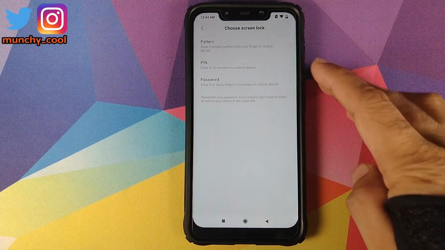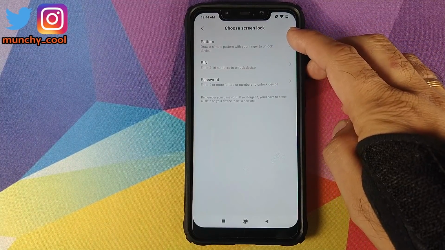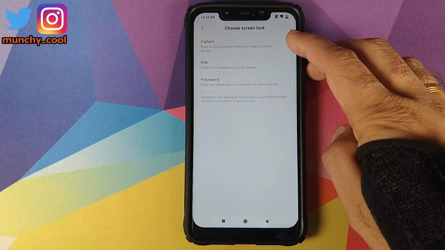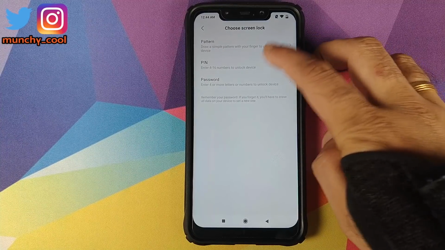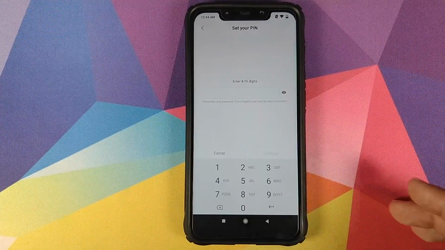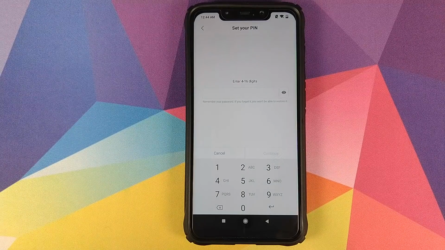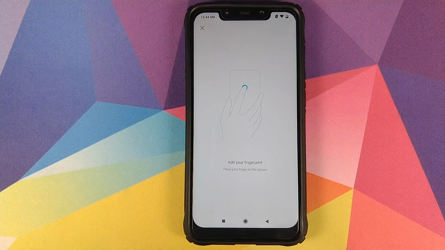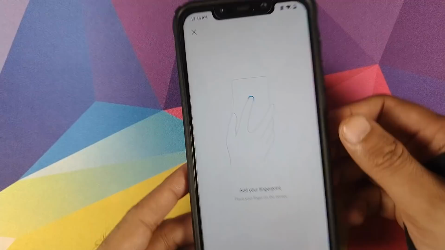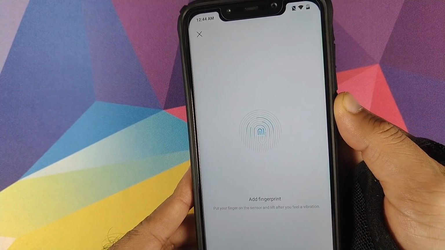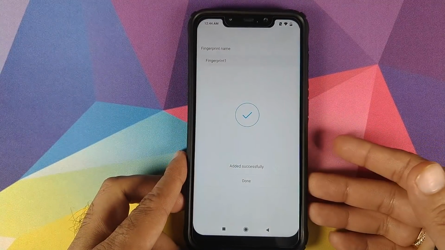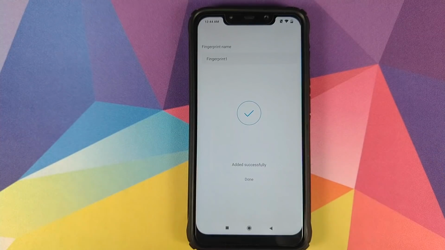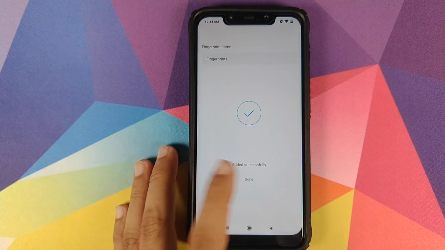So click on add fingerprint. It will ask you whether you want to choose a screen lock as pattern, pin or password. I will choose pin. Click on got it, and then I need to choose a pin, which I will do. Once you have added a pin, it will ask you to add a fingerprint. So let me go ahead and add a fingerprint. There it is, the fingerprint was added successfully. Once you've added your fingerprint successfully, click on done.